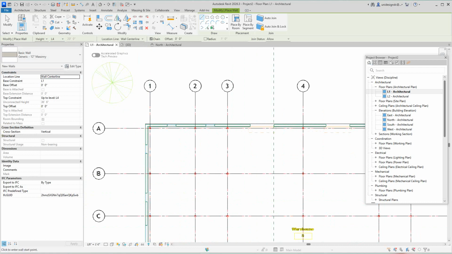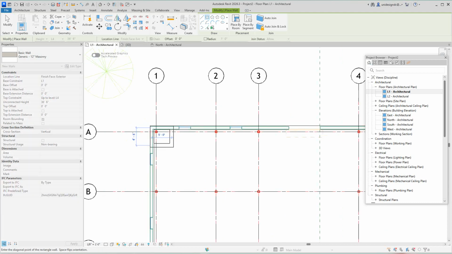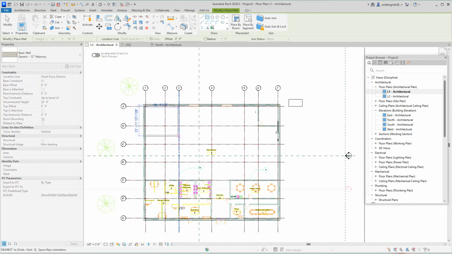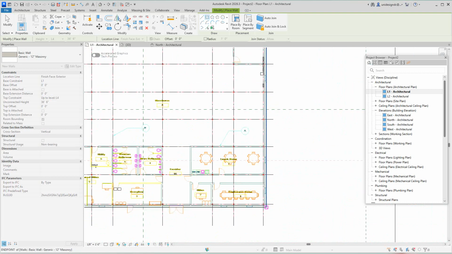Okay. And I want to go with the exterior face finish. So I want to go with the rectangular shape, from here all the way across to there.